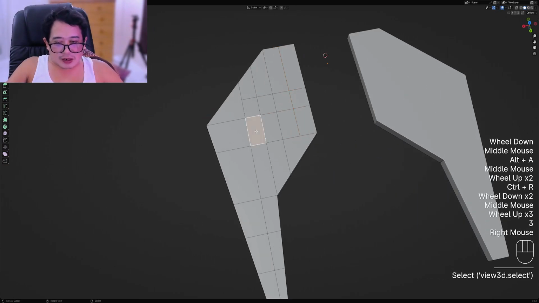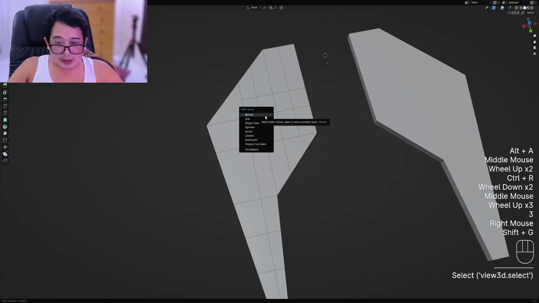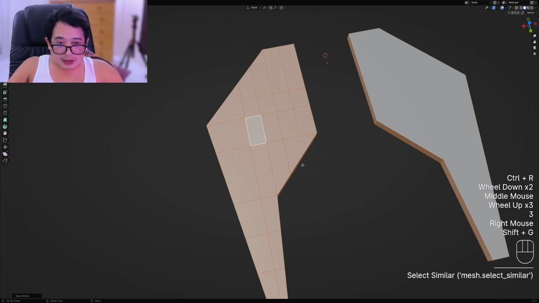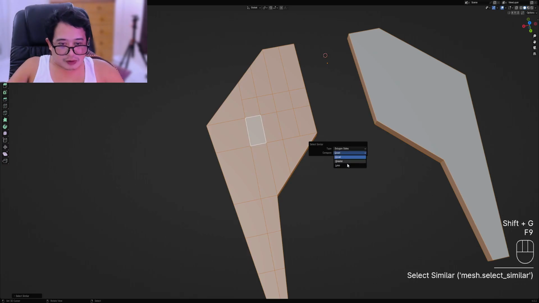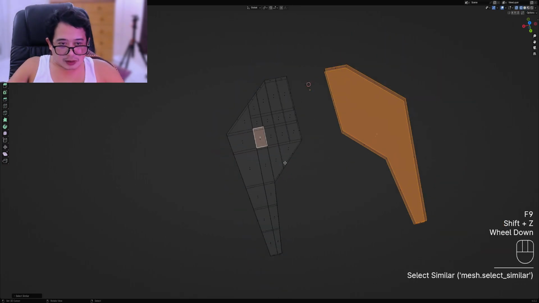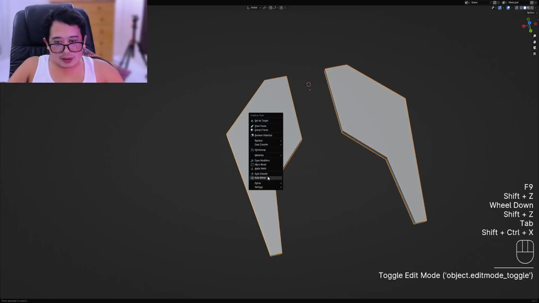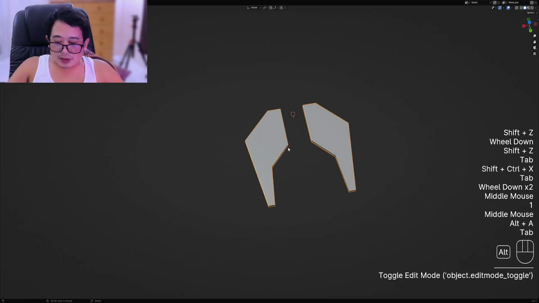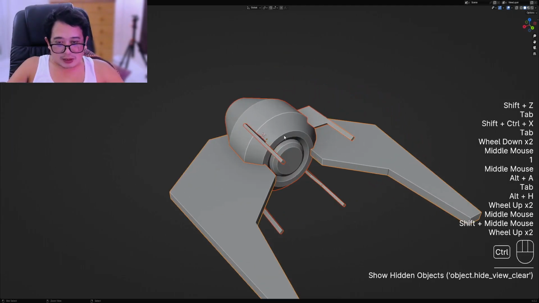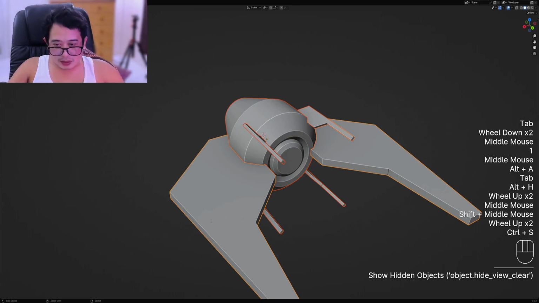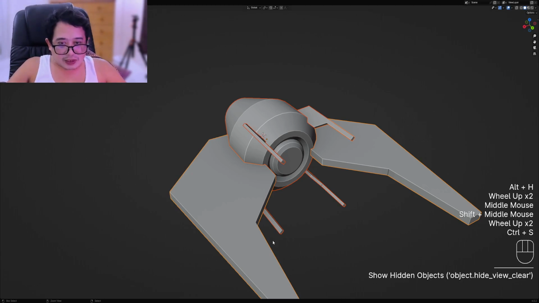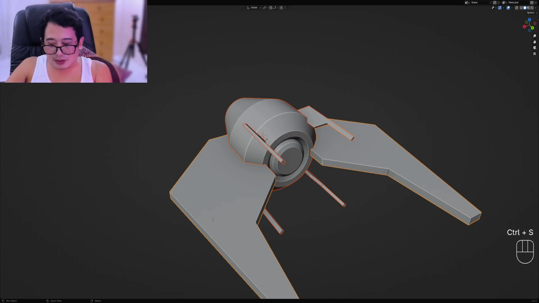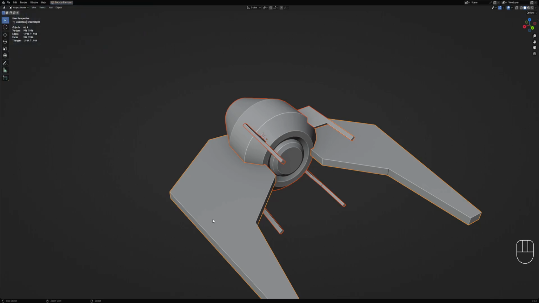Wait, check if there's an ngon. Polygon sides equal or more than 4. Auto mirror to X and Z. Let's get to the other one. What's the name of this vehicle? Spaceship.